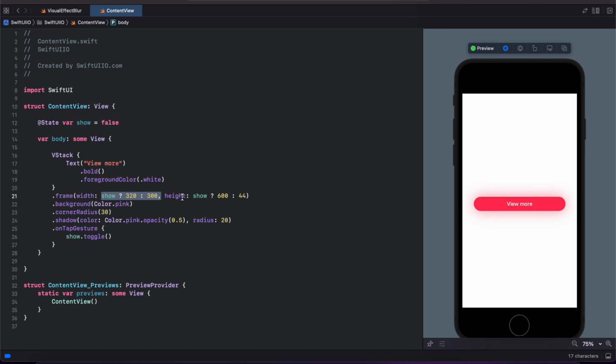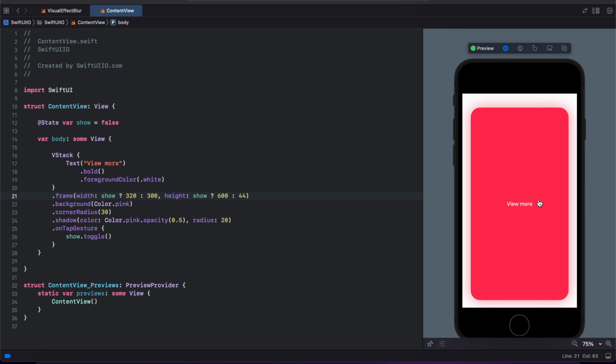Likewise, I am changing the height. If the boolean is true, it will update to 600, otherwise it will be 44. Now I am applying the animation. When the user taps this one, this frame will be changed according to this boolean value without any animation. I'm going to add some animation.